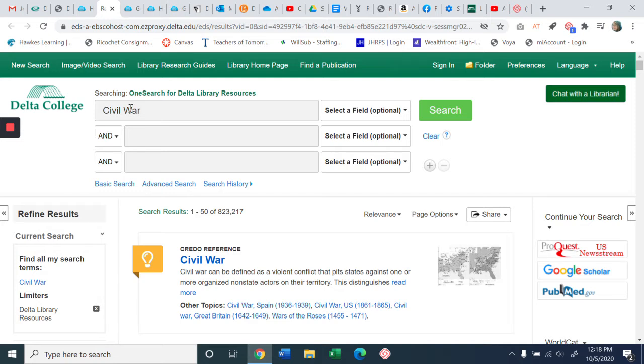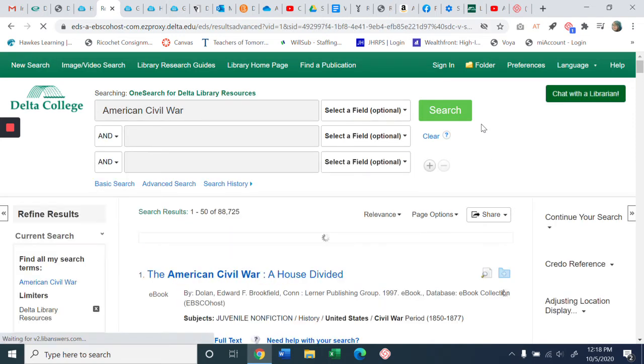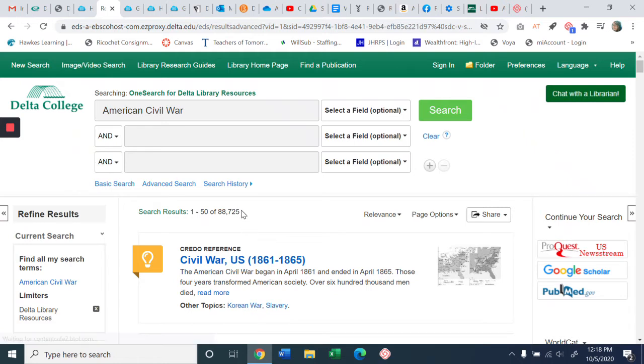When we think Civil War, we might think that the American Civil War is something that automatically comes to mind. However, this database is searching for all Civil Wars. So I want to narrow it down and type in American Civil War and give it a moment to catch up to me. And it took out over 90% of our search results. So this pulls it down to 88,000, significantly more doable, still a lot. But I'm going to show you some other ways to cut this down.